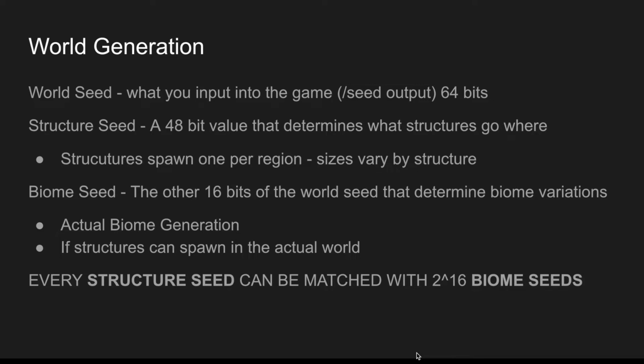So the structure seed is a 48-bit value that determines what structures go where. And this is how the game knows what to put where in the earlier stages of generation. And structures spawn like one structure per structure region, and the region sizes vary depending on the structure. Like a woodland mansion would have a very large region, so that's why they're not very common. But something like an ocean ruin would have a very small region.